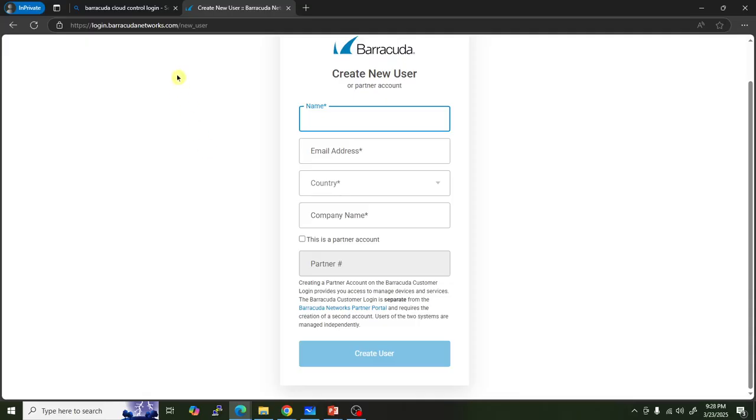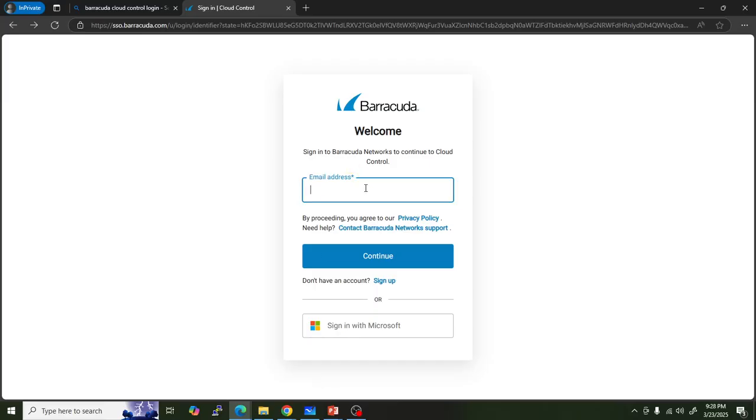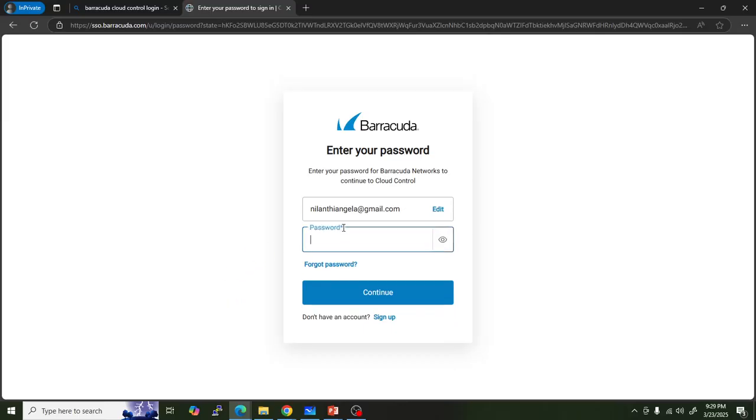Let me go to login again here. I have an existing account here. This is my email address, so I can continue to log in. Once you enter the password, I can log into the Barracuda Cloud Control account.